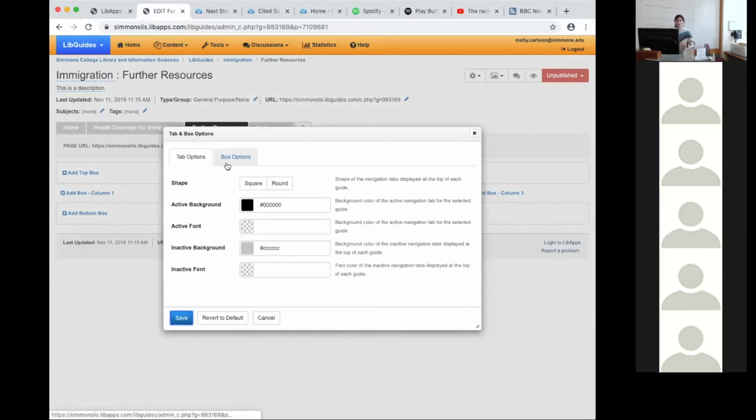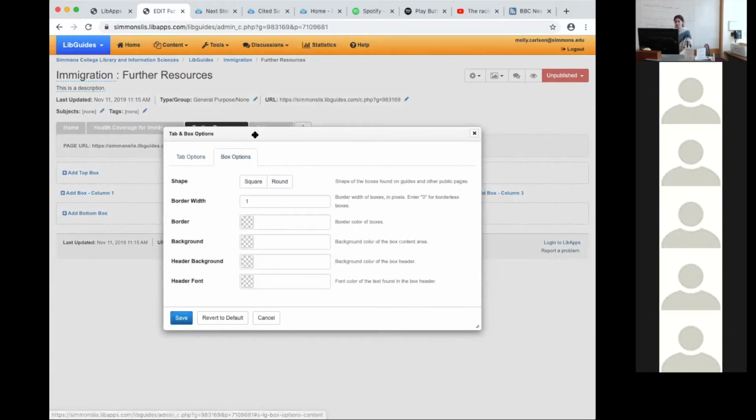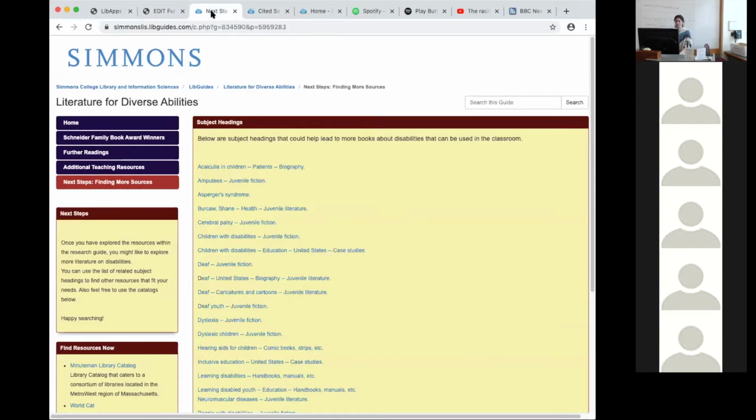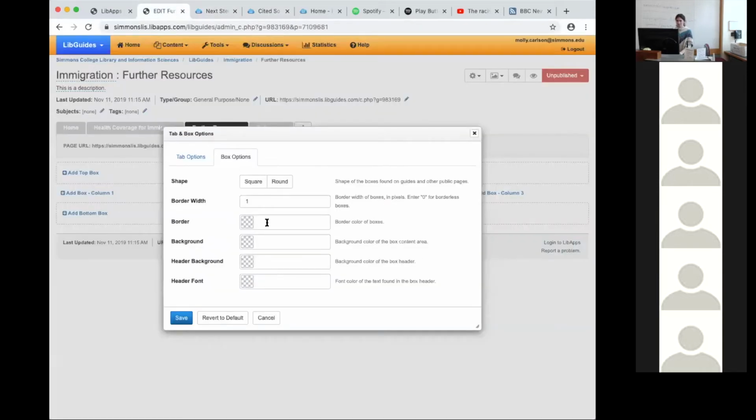I can do the same thing with box options. So the box options apply not to the tabs, but to the boxes that different types of content can fit under. So here, the author of this LibGuide did a lot differently with tab options and with box options, gave them different colors. And so we can do the same thing here. So here we can change the shade, the border width, and then we can have the different background colors.